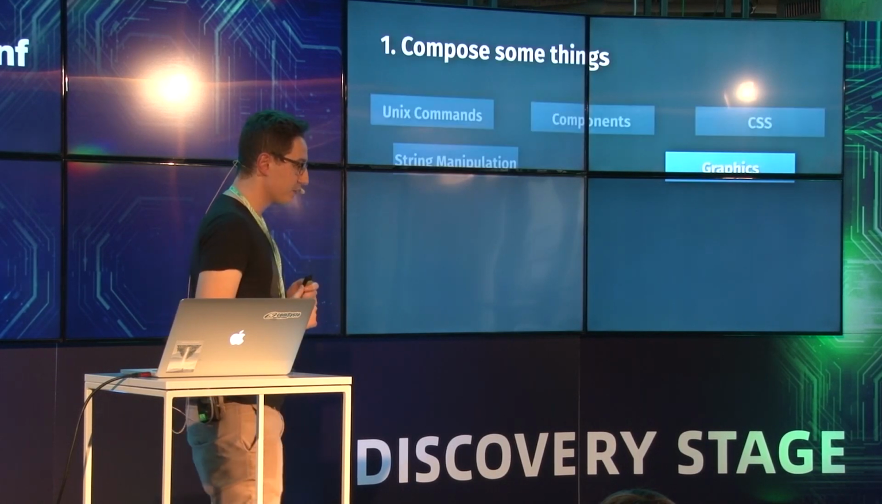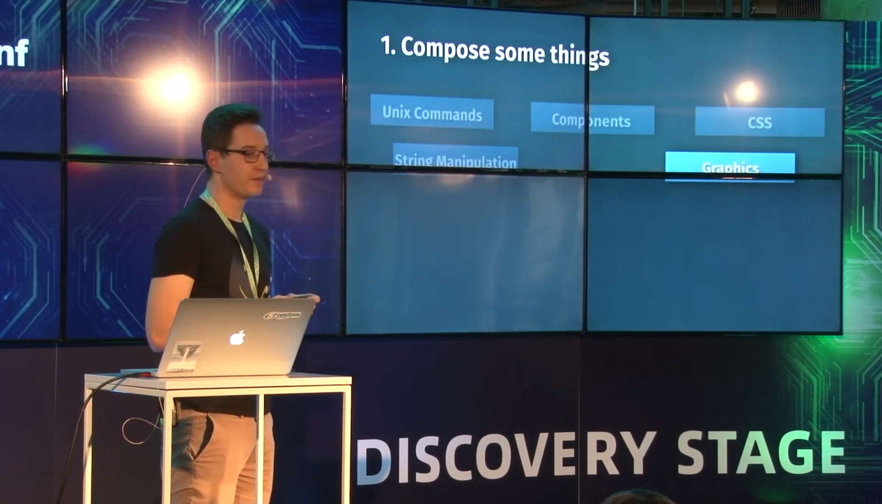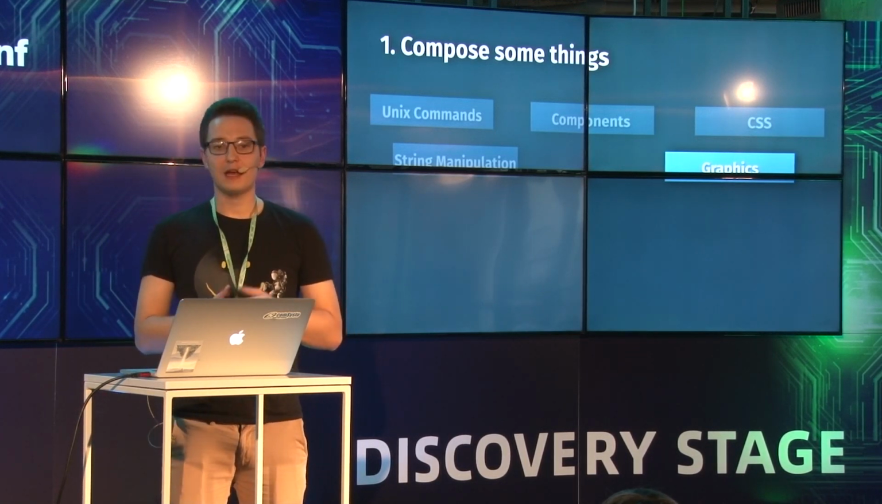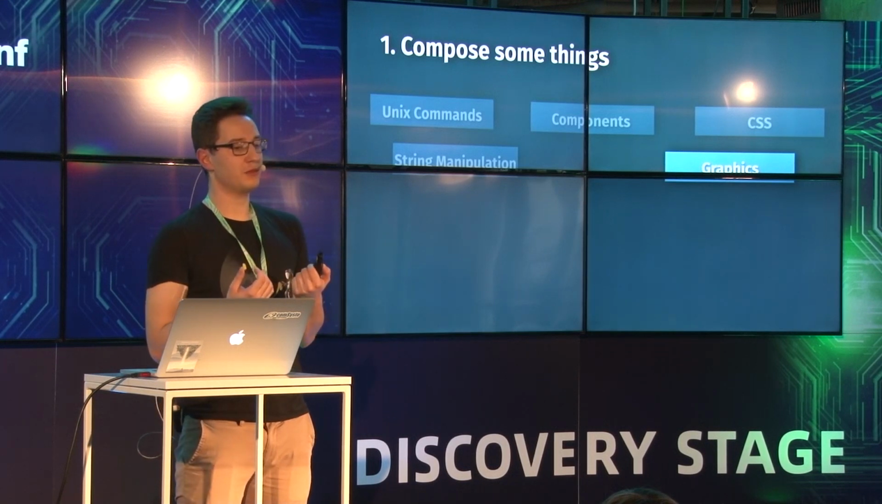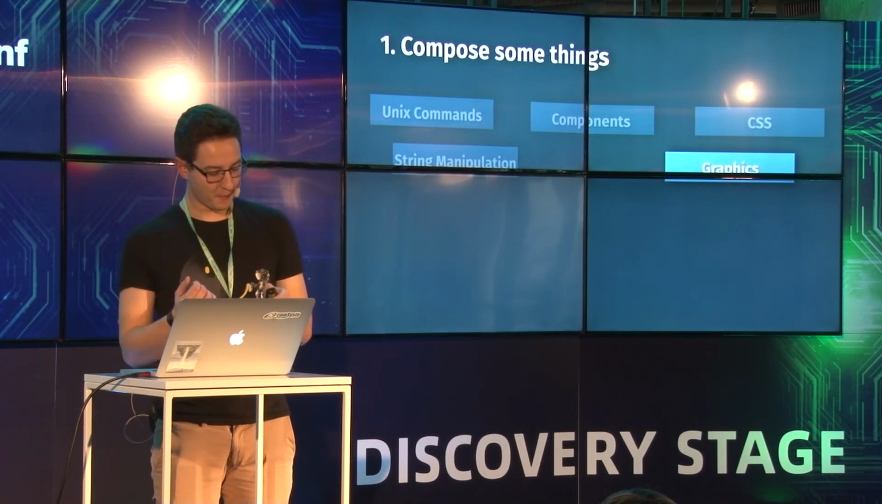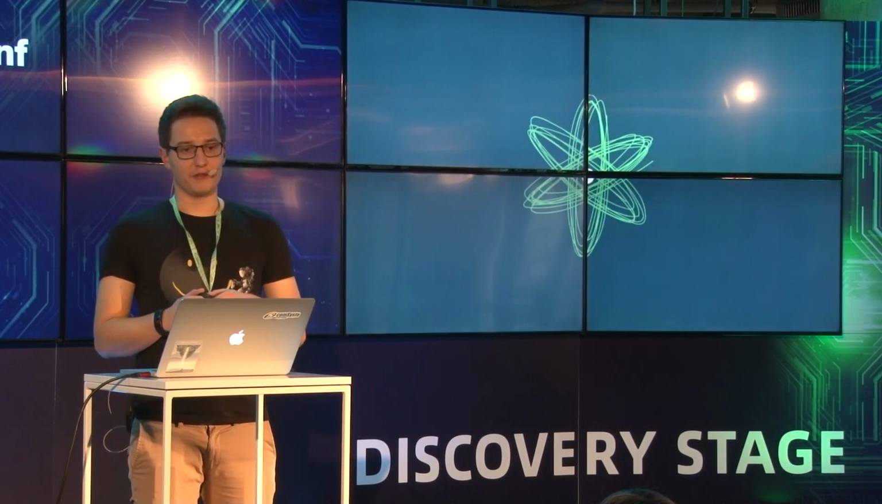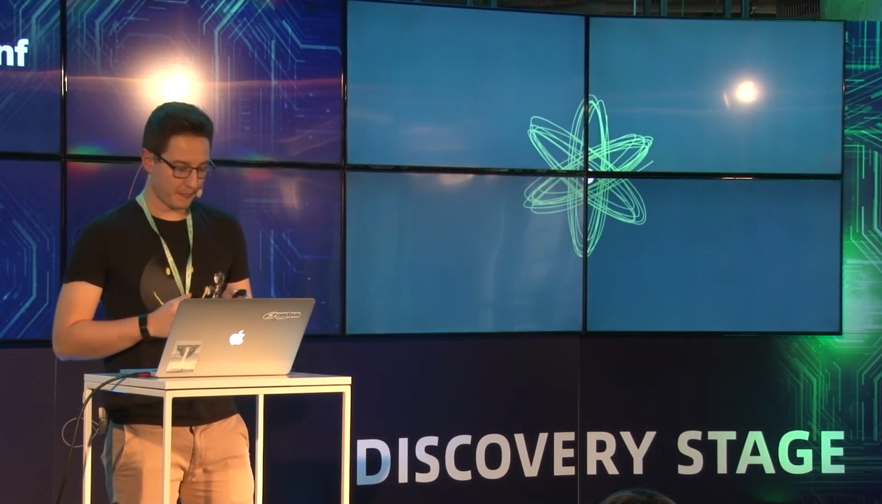And now the last thing which we're going to compose are graphics. And I want to do that in a live demo because I want you to see how it feels like working with composable code, because I think it's a really pleasant experience. But before we compose our code, we first decompose something, the ReactiveConf logo.